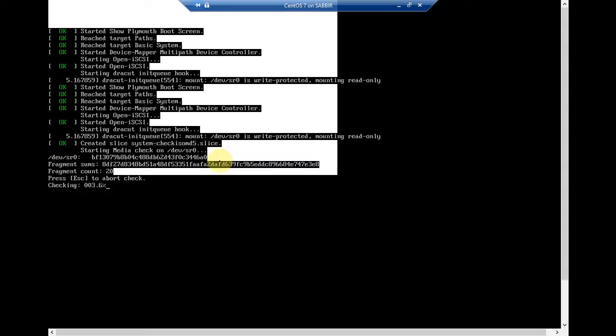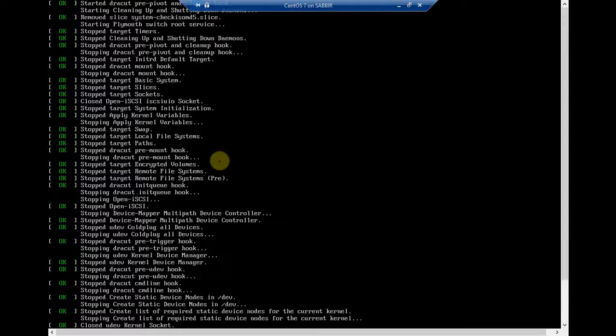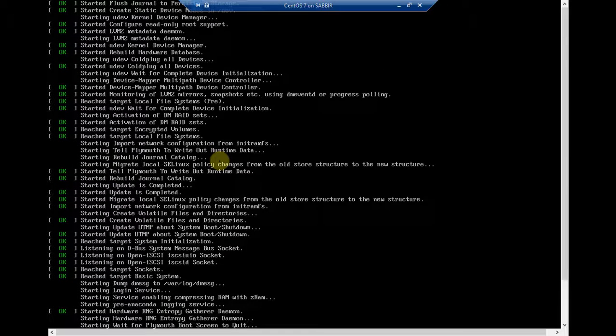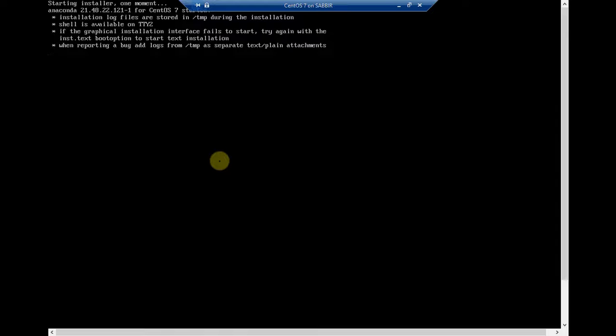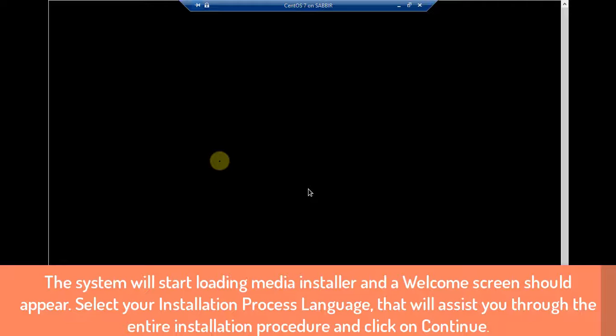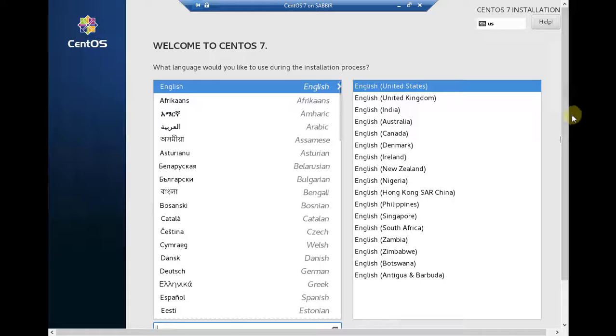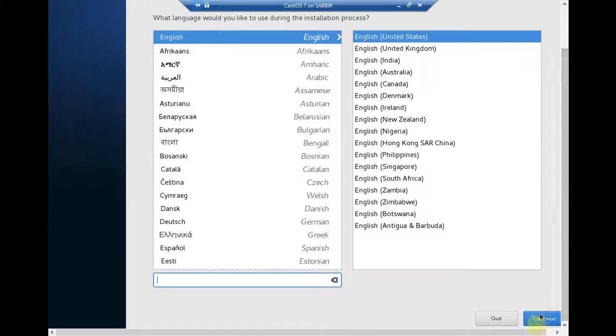Wait sometimes. Wait, please. This will take some time to install. Select your country and language, then continue.